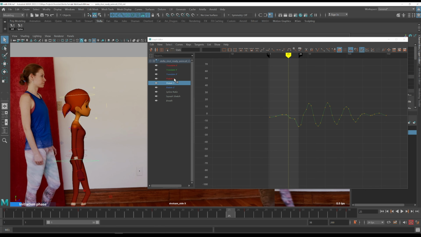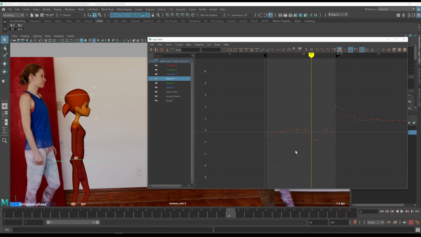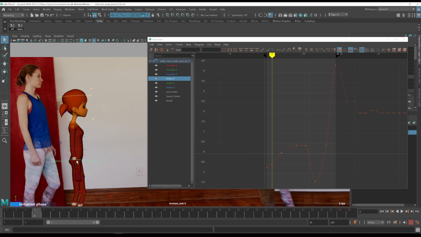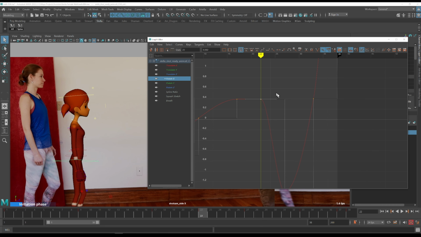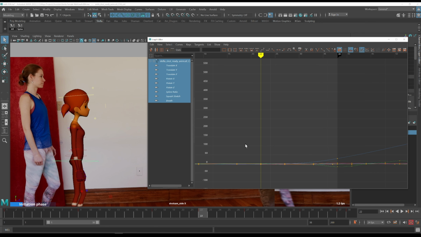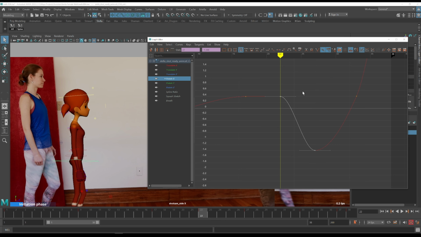Let's see what the rotation X is doing as well. So there is a little bit of rotation down at the beginning, and then it stops. Again, I'm seeing these leftovers from the step mode, so I'm going to select everything and snap buffer. Go back.